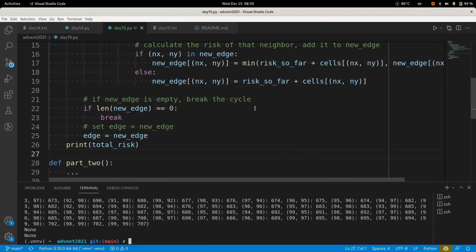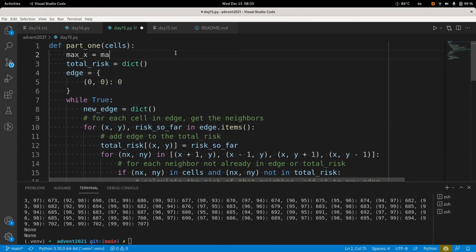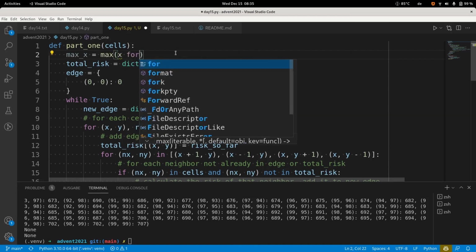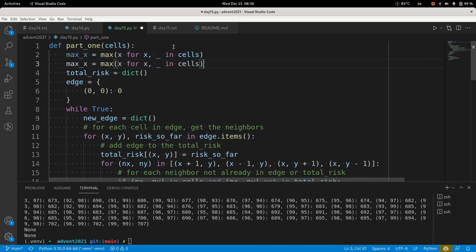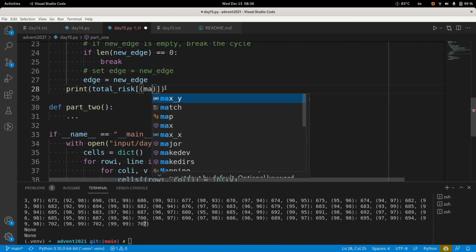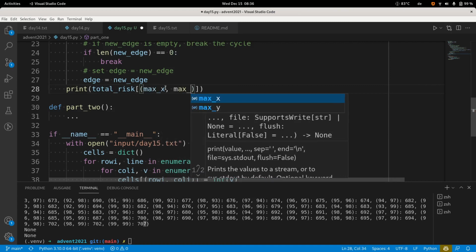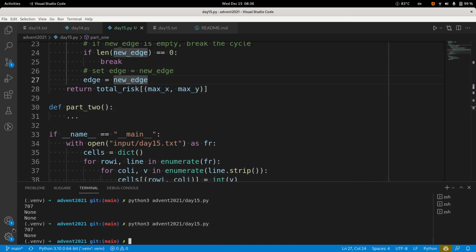I think I will have to actually calculate the max of this. So okay, let's take the max x, which is the max of x for x something in cells.keys. So I have to simply calculate the maximum of every coordinate, because I want to get the corner. I know it's this last one, but I do not want to make assumptions on the order of the dictionary, because that depends on the implementation. So I simply get the maximum for x and y, and then I return not the total risk, but the total risk at position max x and max y. Okay, I print it, but I actually want to return it. And this should be the solution.